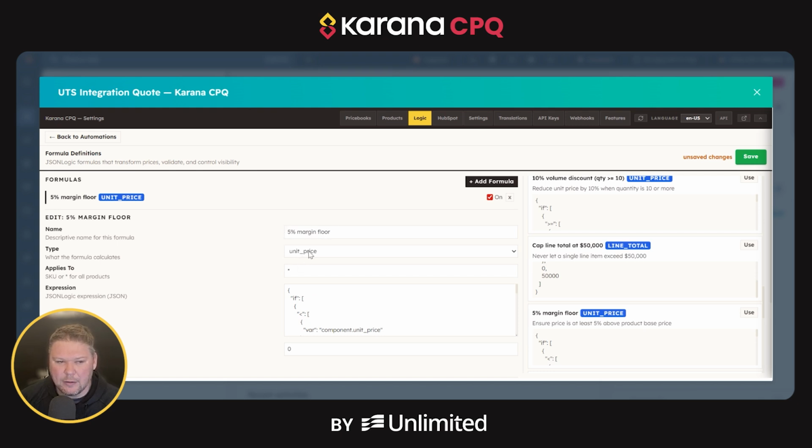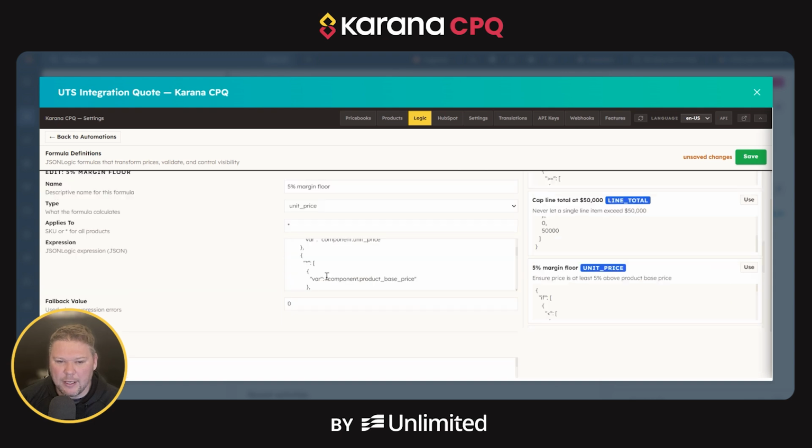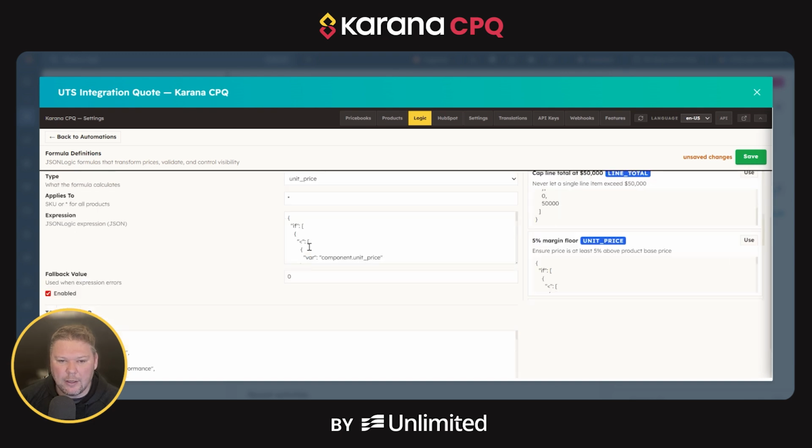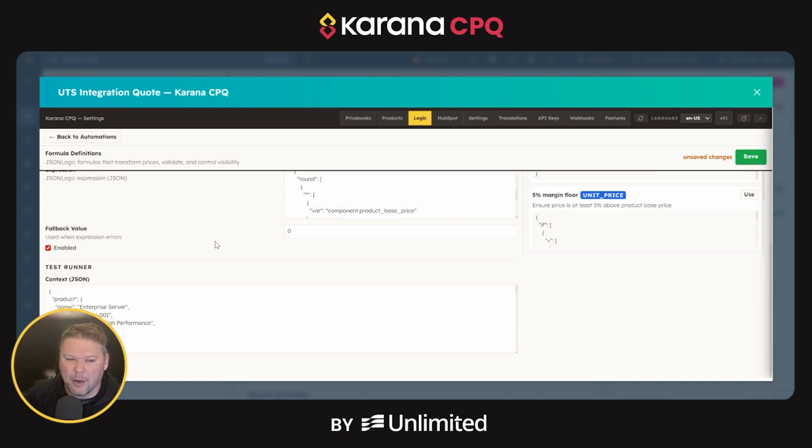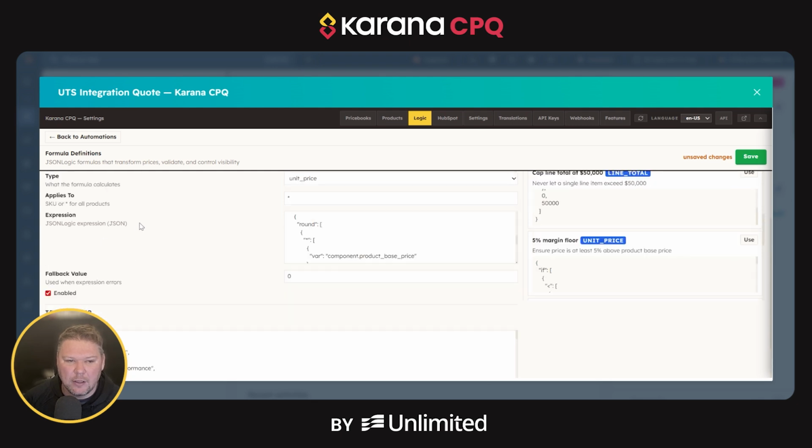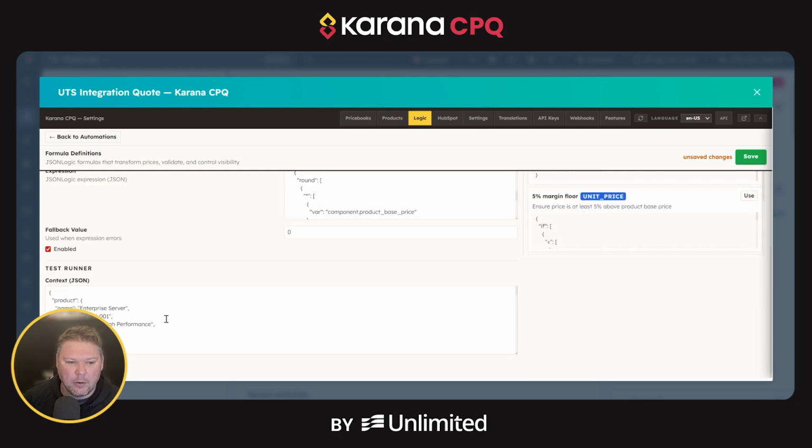This will evaluate the unit price. It applies to all SKUs. And then what it is doing here is if the unit price is less than 5% above the base product price, then generate an error. Go ahead and test this. It'll evaluate, and it's going to show me the results of what this would produce.